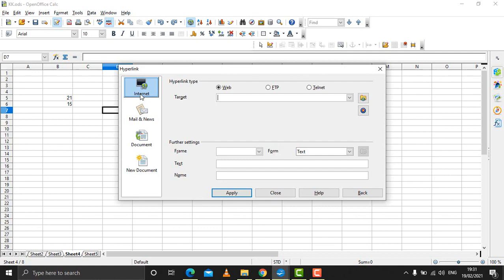for that you need to click on Internet. Here you have to click on web target. Here you have to write down the name of the page which you want to open. Say for example I want to open Google, www.google.com. After typing that, we have to set either of one thing, text or button. The link can be in text format or in button format. Suppose I want it in button format, I'll click on button and I'll click on apply. As I click apply, the button will be created and I'll click on close.